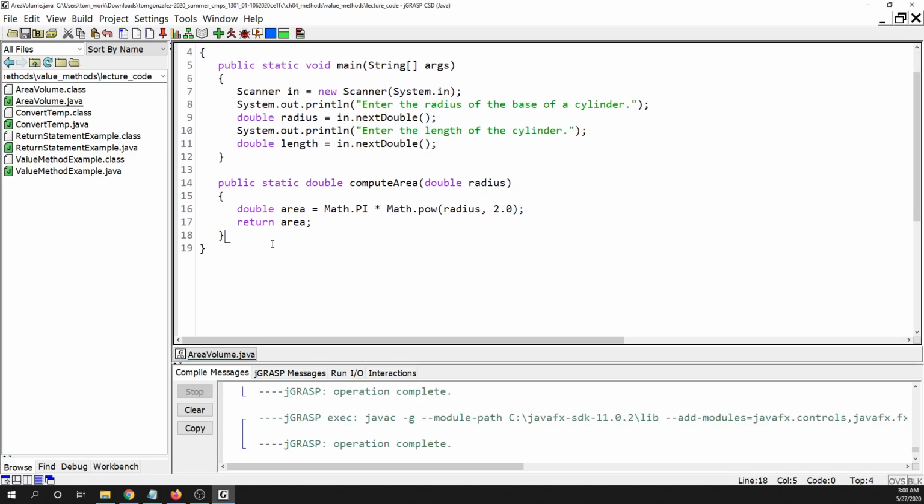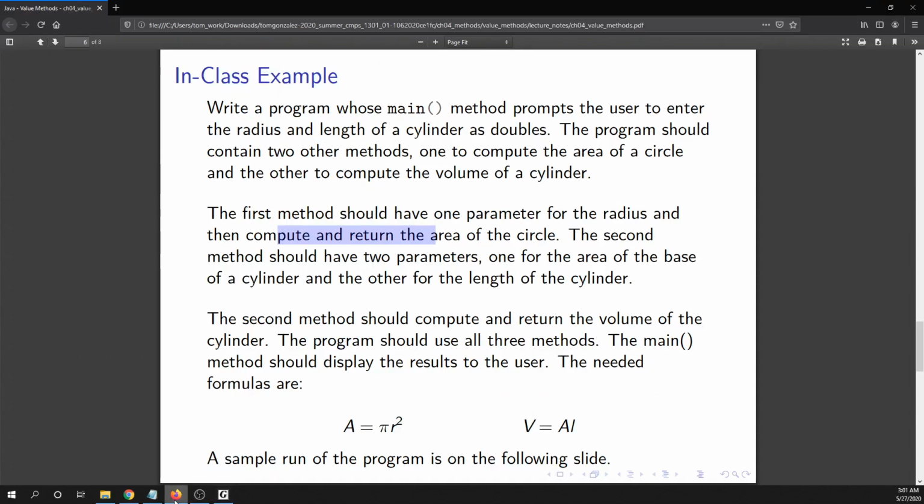And then we want another method called computeVolume. And what does it say about it? It says the second method should have two parameters, one for the area of the base of the cylinder and the other for the length of a cylinder.